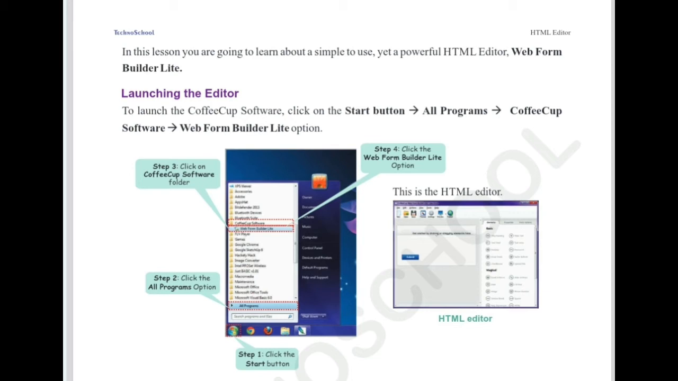So click the Start button. You can see the list of programs installed in your system. You can go for step 1, click the Start button, and step 2, click the All Programs option. Step 3, click on the Coffee Cup Software folder, and under that option you can see the Web Form Builder Lite option. When you click that option, you can see the first window will be opened, the primary area. This is the HTML editor. Look at the picture, the primary work area. You can see this is the window that will be opened when you click the Web Form Builder Lite option. So these are the steps you have to follow, children, to open the Coffee Cup editor.